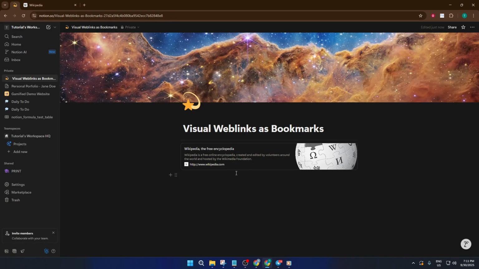So, to recap, grab the URL you want, type /web bookmark in your Notion page, paste the link, and let Notion do the rest. Once you have a few bookmarks, your Notion space starts to look and feel way more dynamic and useful. That's it for this guide.